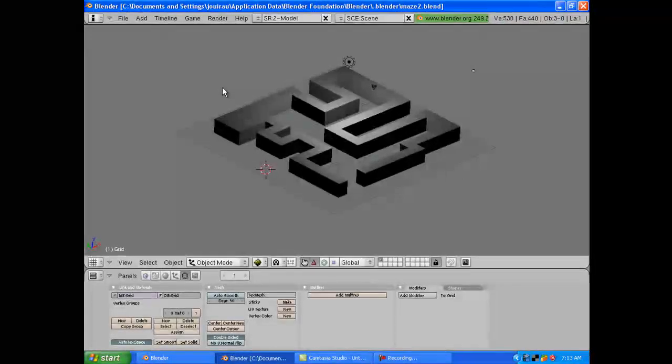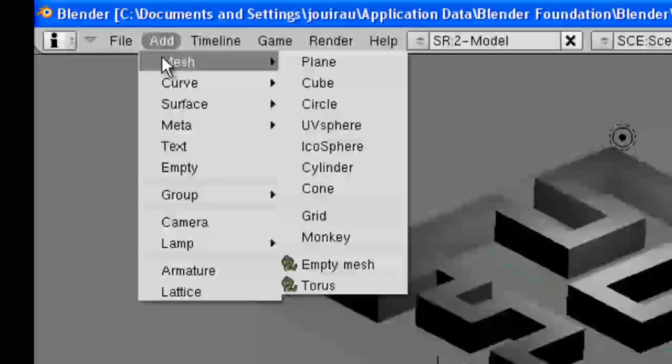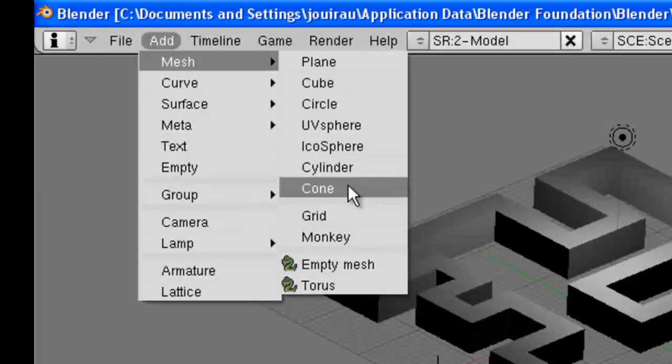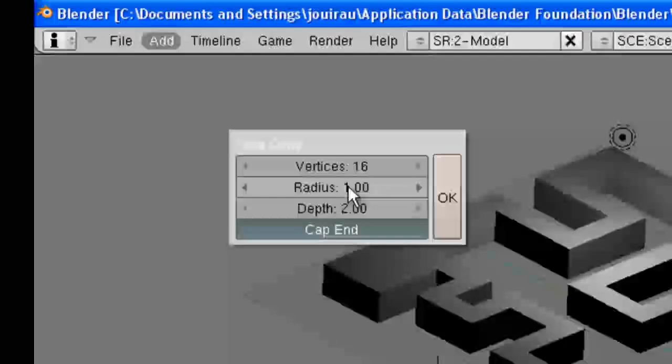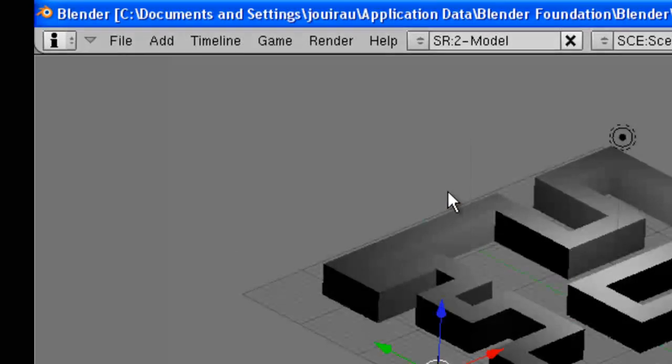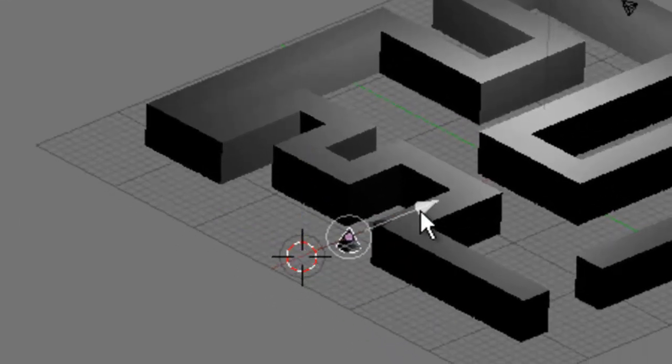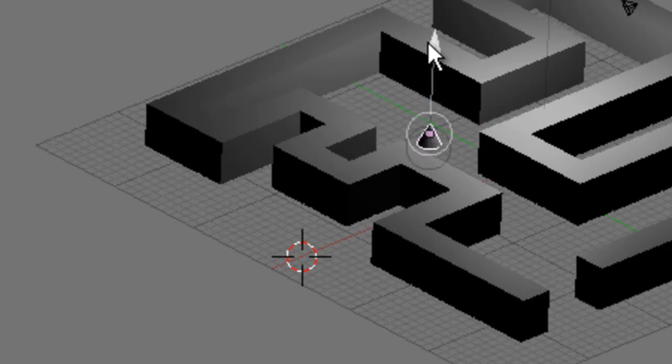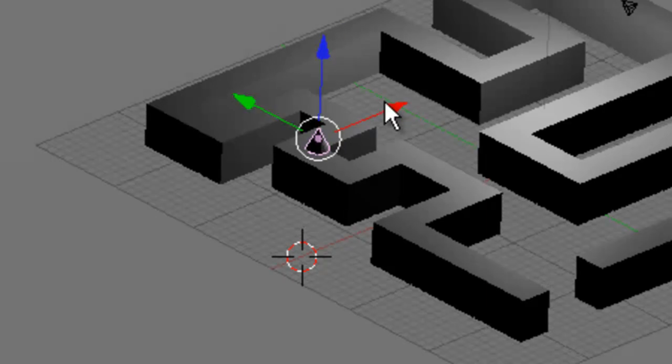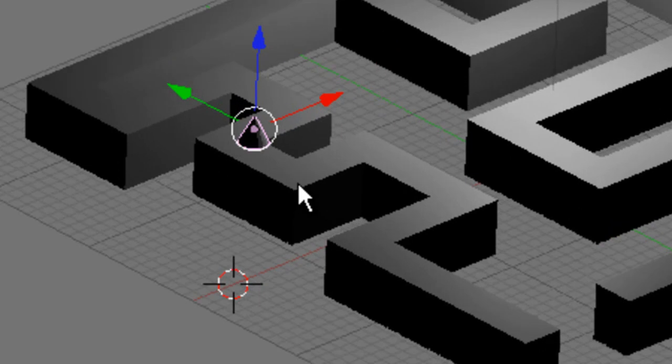Okay, now we're going to add a little cone to the top of the maze, and we'll say OK, and we'll move it around so it's sitting nicely on top of our maze using the X, Y, and Z axes. And there we have it, there's our little cone. Let's zoom in on that.